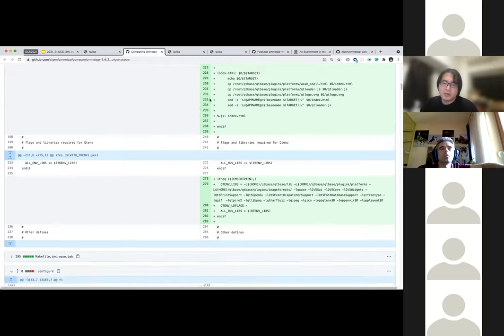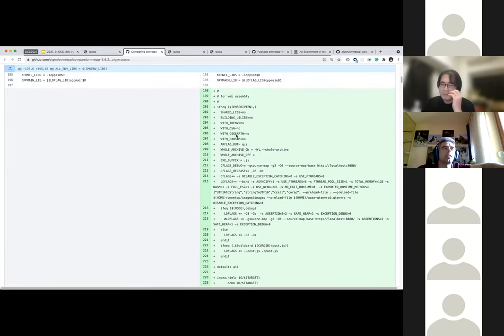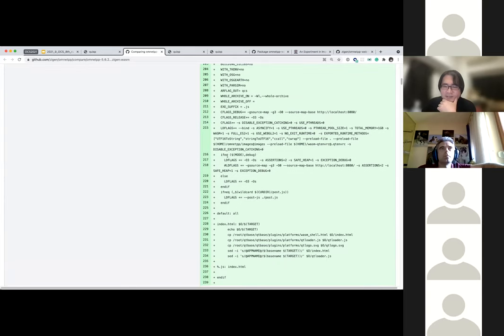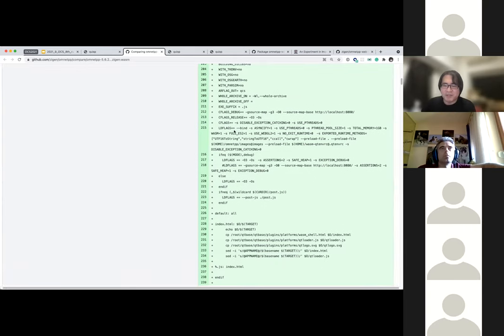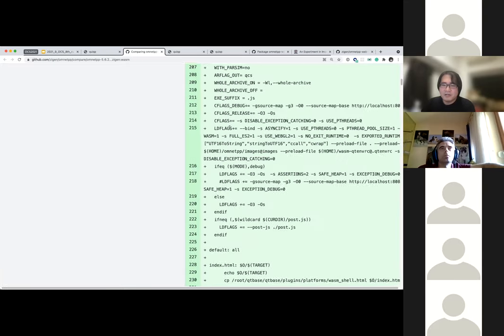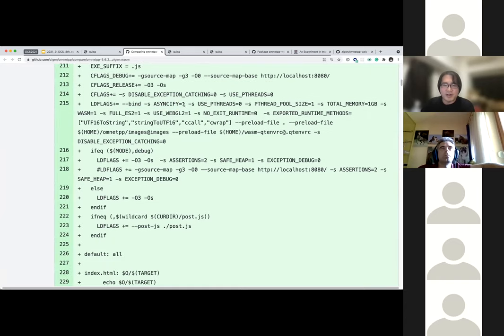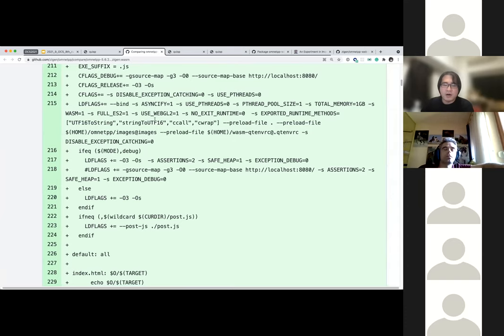Probably disable Tcl, Tk, I guess. And I changed something: I added some flags, like for linking, specific to Emscripten. Asyncify is a feature to use the Emscripten sleep function, and I also disabled pthread and specified WebGL or no exit, and also here is how to specify the files to package.